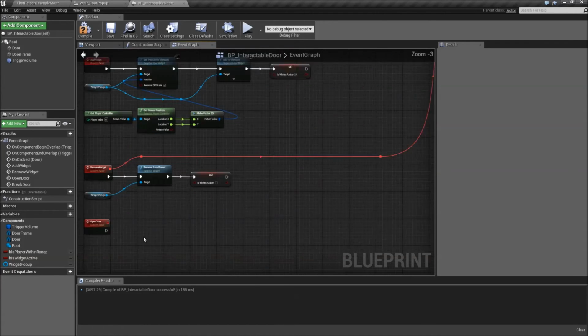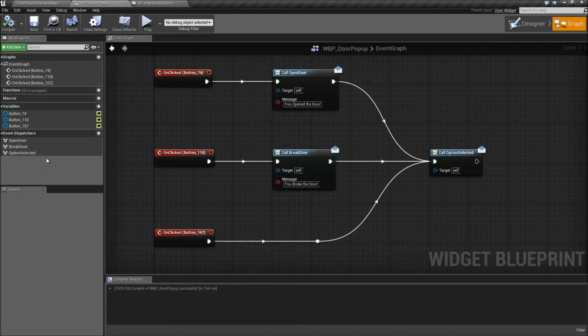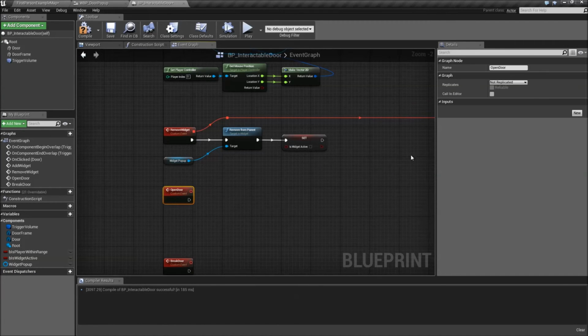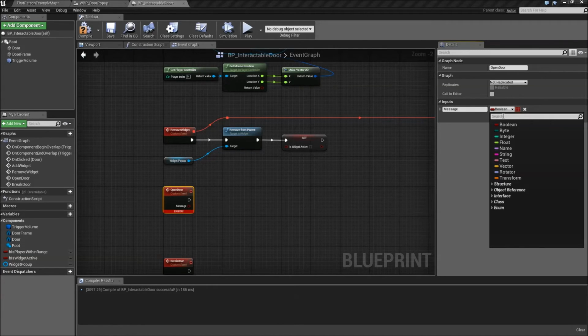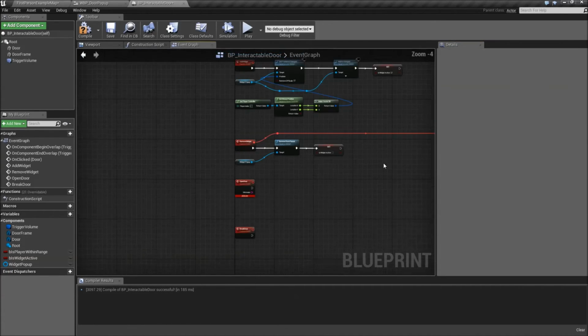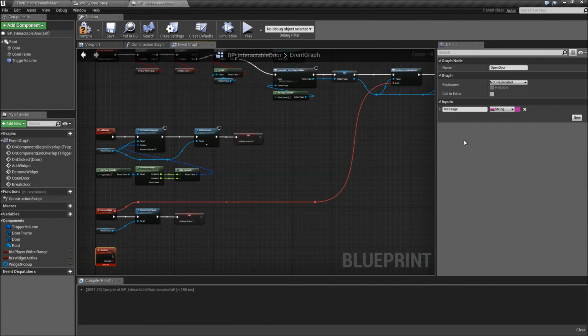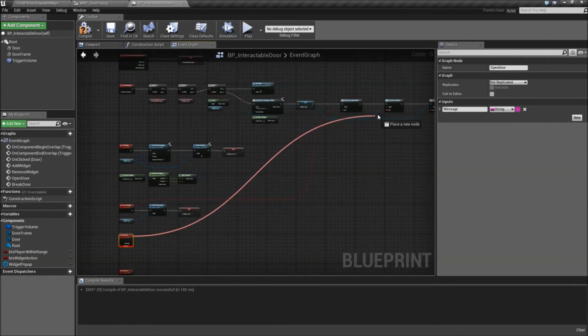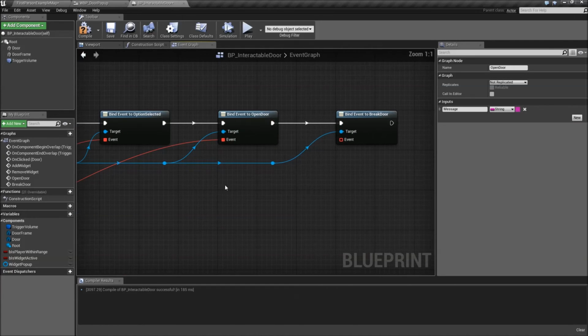So what I mean by variable signature is that the event dispatcher has a message variable and we need to add that to our custom event. So if I add a new input, and I'm just going to call it the same, the name is irrelevant. The name can be the same, it could be different, but the important part is that it needs to be the same type. So it needs to be a string. So now that I've added a string variable to our custom event, I can drag our delegate and attach it to our open door bind event.